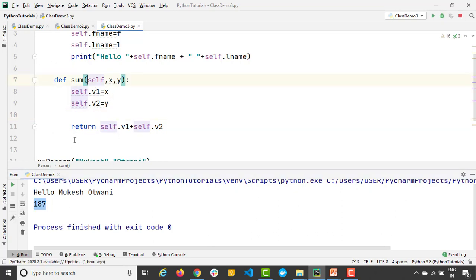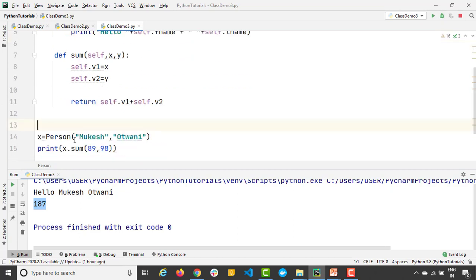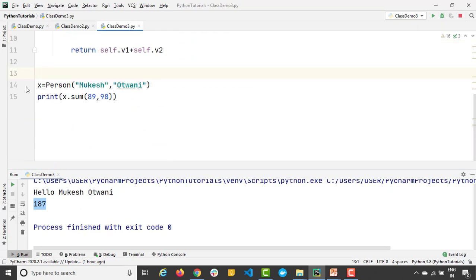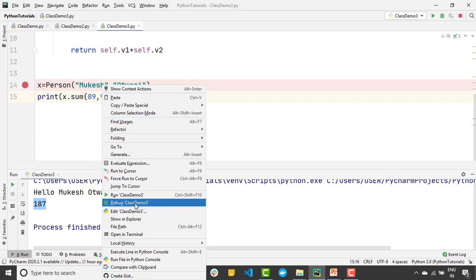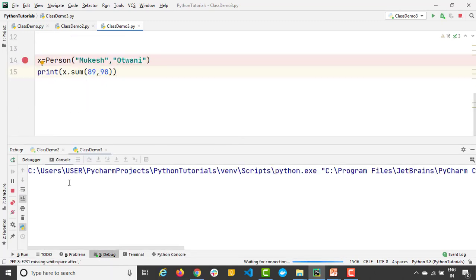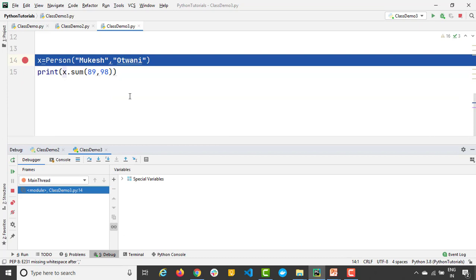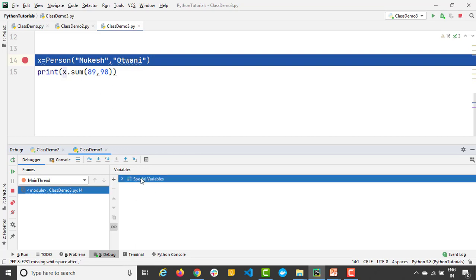Now why have I created this? Because I want to show you how it works in debug mode. So I'm adding once again one breakpoint at this particular statement, which is statement number 14. Right click, debug. Okay, so right now you can see we don't have anything, because first it has to create the object, then only we will get everything, right?